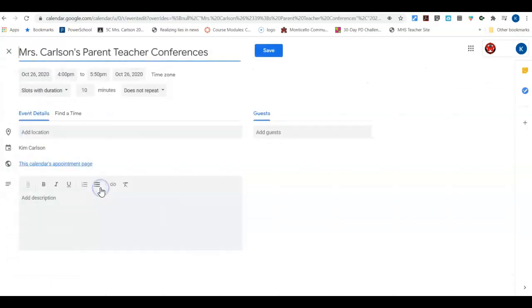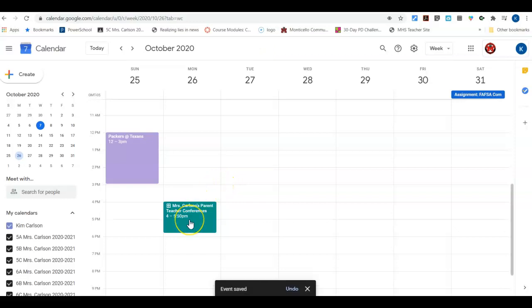This more option button down here, this is where you can get the calendar's appointment page, or I can just send it to guests if I want to. So I could click on this and it would take me to my calendar appointment page. I'm going to go ahead and click save. So it saves all this information. Let's say I made them.